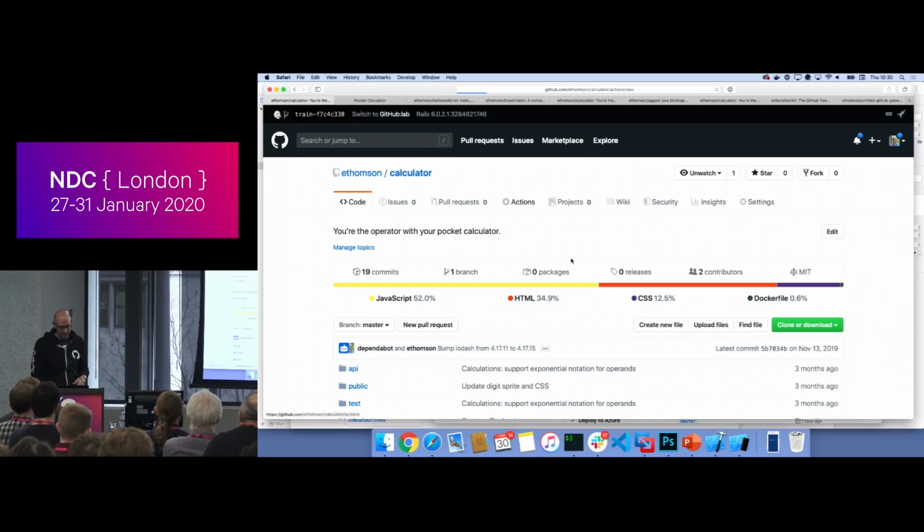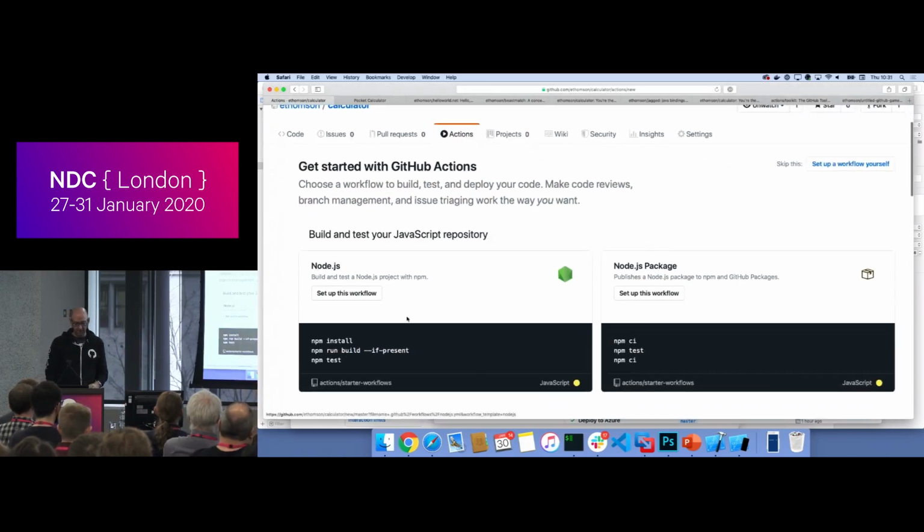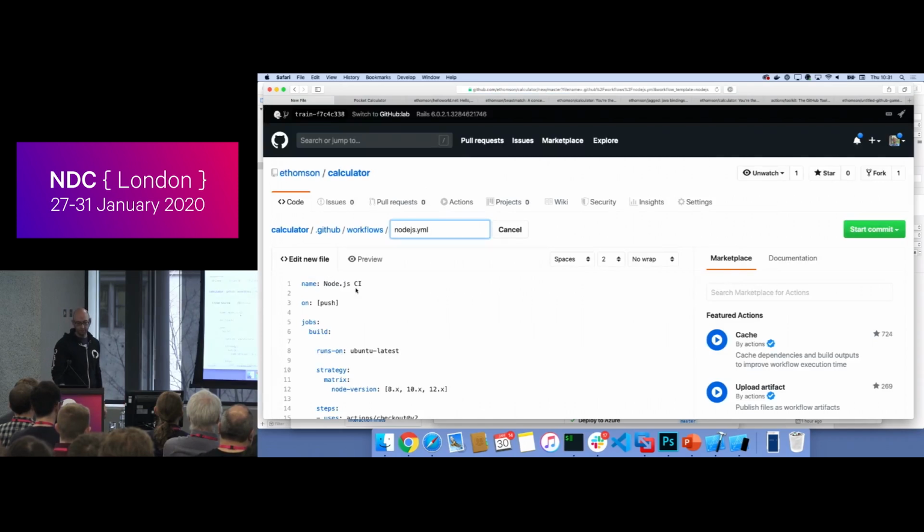So when I go to the Actions tab and I have this sort of get started workflow, it uses that same analysis, and it knows that I have a JavaScript repository, so it offers me some JavaScript workflows that I can use. And this one right here, Node.js, build and test a Node.js project. I'm going to choose that one. Just click Setup, and I've got YAML.